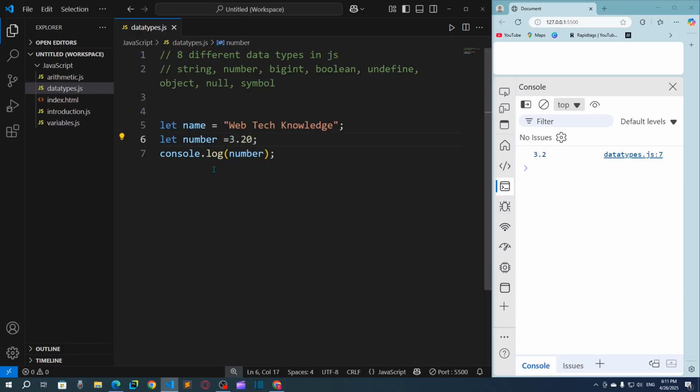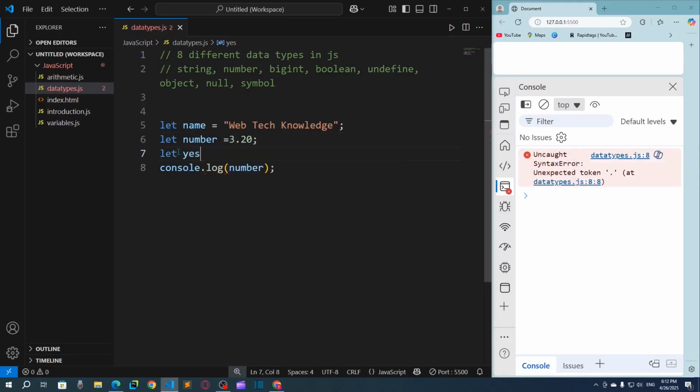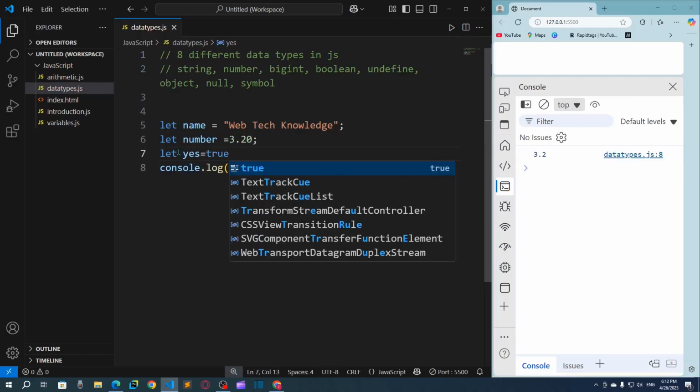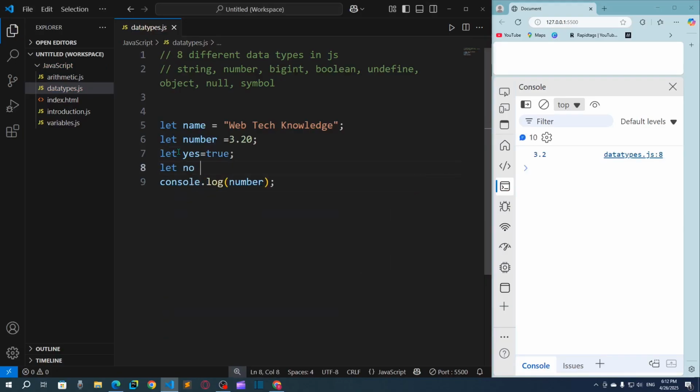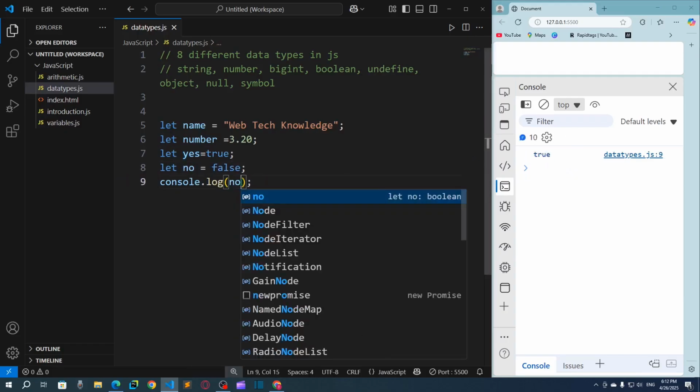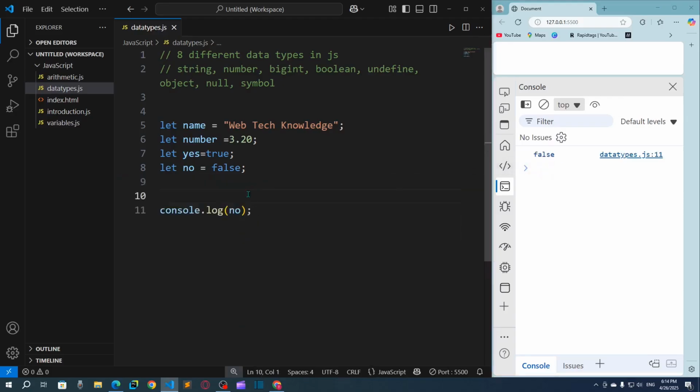Then we have boolean, right? So I can say here yes is equal to true, and I can say let no is equal to false. If I say yes, it will show me true. If I say no, it will show me false. Now let's go for the objects.